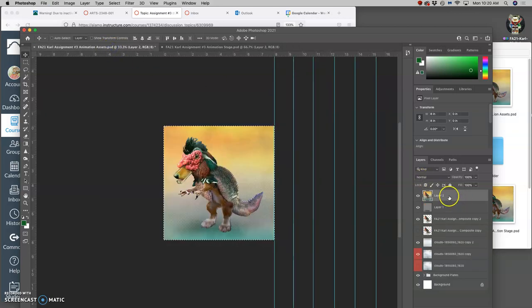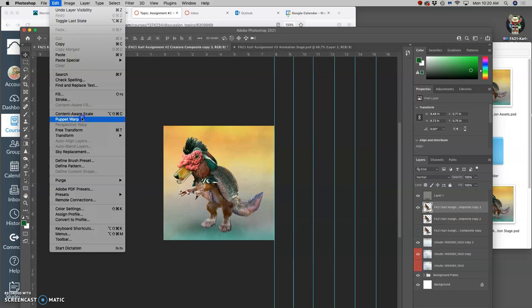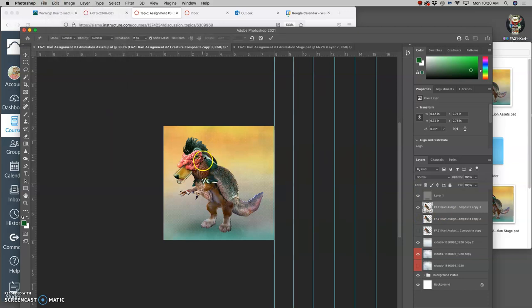Then I go back to my assets and I delete that frame, but I can't just hit delete because that just makes it an empty frame. Instead, I have to hit Command D to deselect and then delete that whole layer. And then I duplicate my creature and I do the whole thing again. Edit, Puppet Warp. Set the spine. The tail, the feet, the hands, maybe the hips.